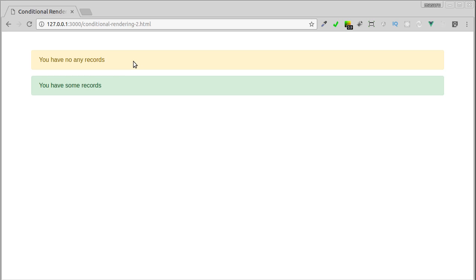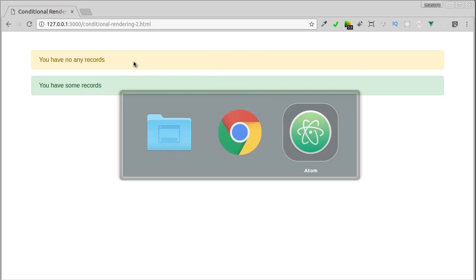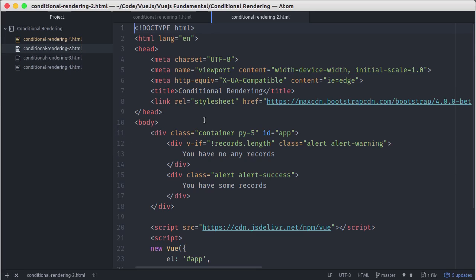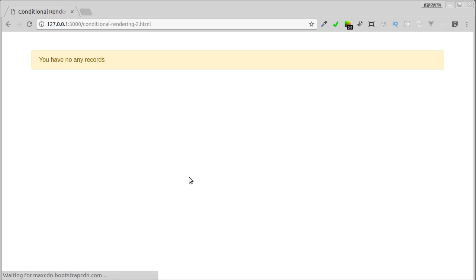Let's switch back over to our editor, then open the conditional rendering2.html. And then here, we just define else. We don't need to specify any values here, just else only. Let's see. Now the second message disappears.